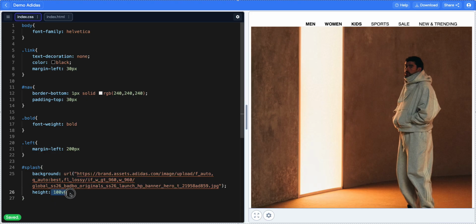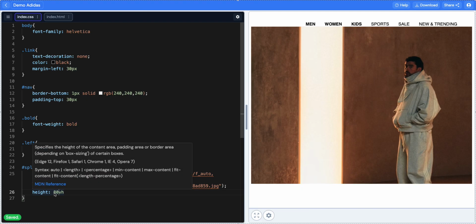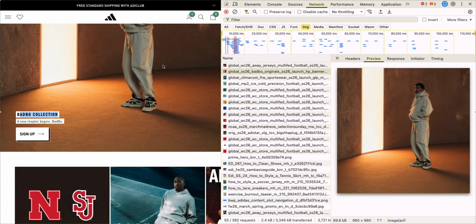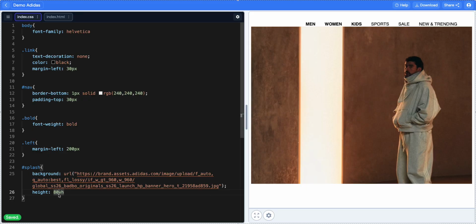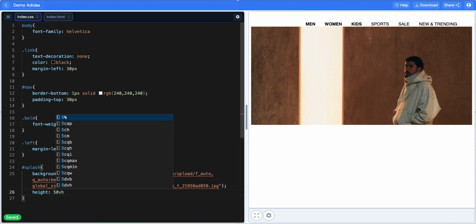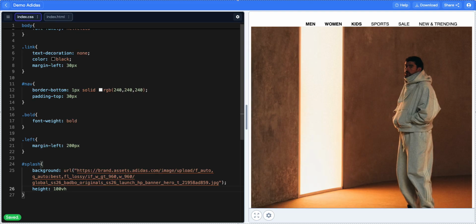Just so you guys know what 100 VH is, that means 100% of the view height. If you want it to be smaller, I could set it to 80, and that means 80% of the view height. It'll be 80% of the page. And I think on this one, it's actually 100%, right? It takes up the whole screen. So I'm going to put 100%. But you can play around with that number, 50%, so on and so forth.